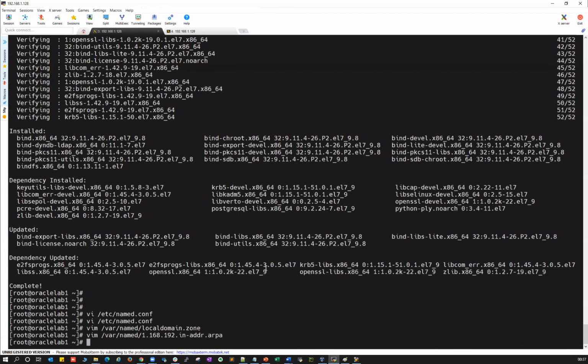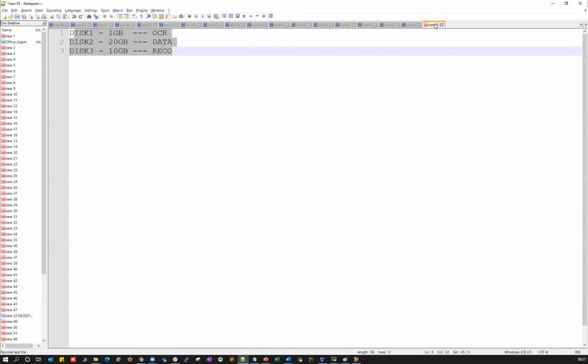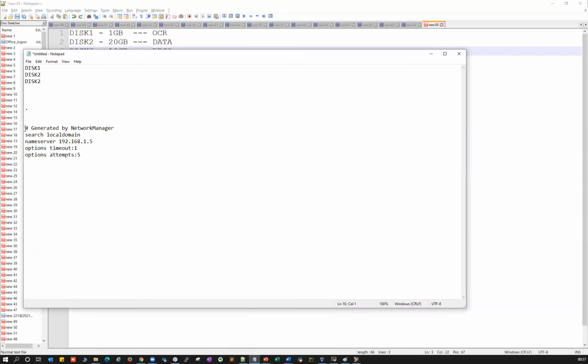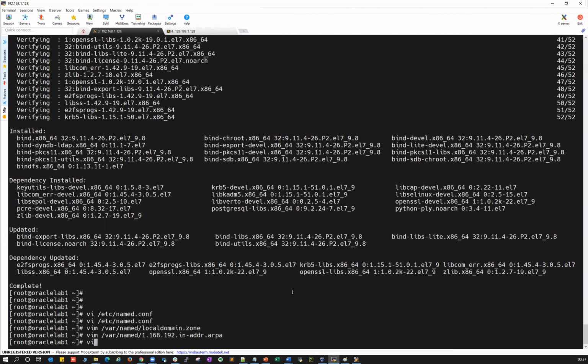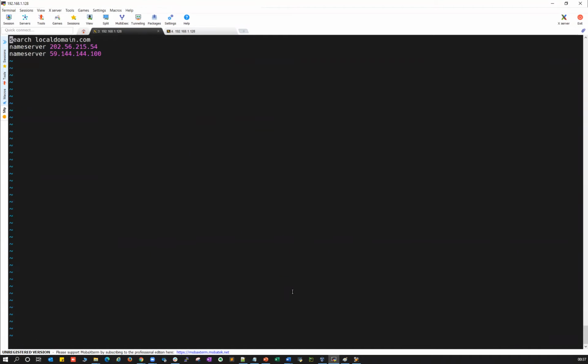And then other thing is your resolv.conf. The resolv.conf, we have it here. No, where is that one? We have it here, slash etc resolv.conf. Go back here. Vi slash etc resolv.conf. And just remove all of these entries. We don't need them. Just add this entry here. Instead of 1.5, we'll make it 1.128. That's the node 1 IP.